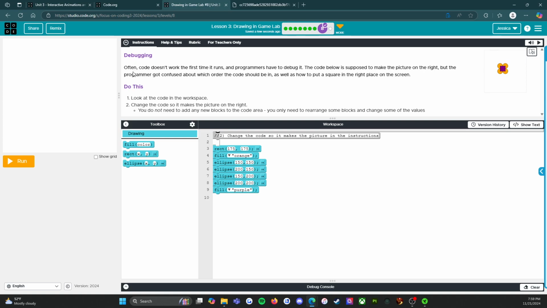It says debugging. Often code doesn't work the first time it runs, and programmers have to debug it. This is very true. The code below is supposed to make the picture on the right, but the programmer got confused about which order the code should be in, as well as how to put a square in the right place on the screen. Do this. Look at the code in the workspace. Change the code so it makes the picture on the right. You do not need to add any new blocks to the code area. You only need to rearrange some blocks and change some of the values.